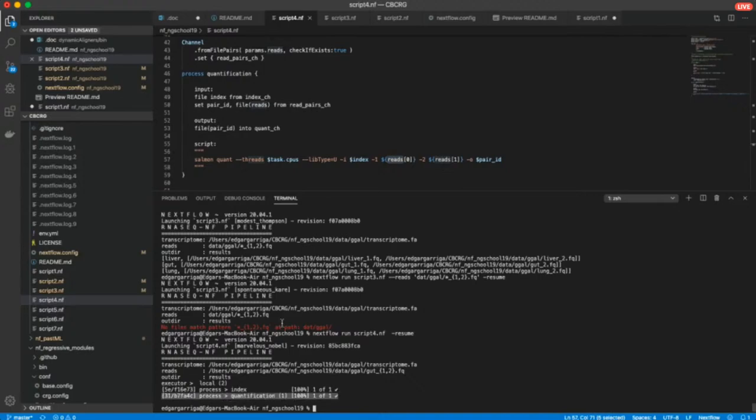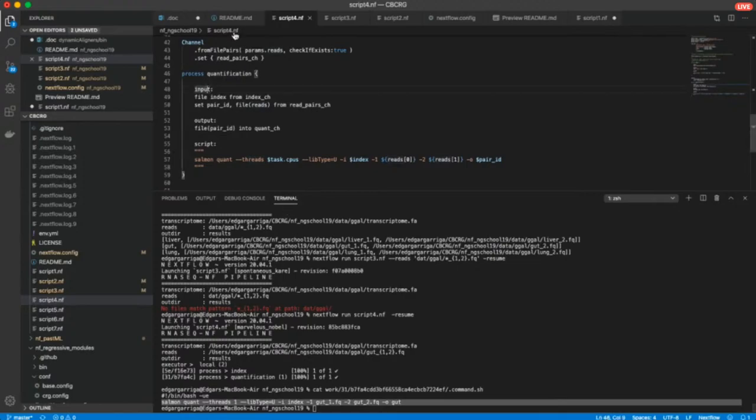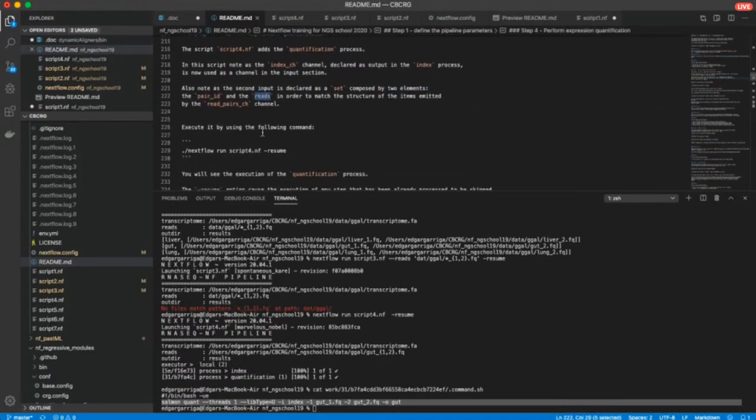as you can see. Let's see what the command line was, to be sure. We copy this identification, and if we cat work and paste it with the tabulation, we go to the work directory. Then command.sh, and we see what Nextflow ran. Nextflow makes this call, salmon quant, thread one. We go with gut_1 and gut_2, okay? Because the input was gut. Here I told you that you have two elements, the pair ID and the reads. As I told you, you can name them whatever you want.